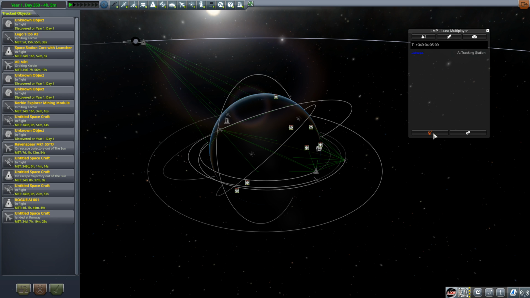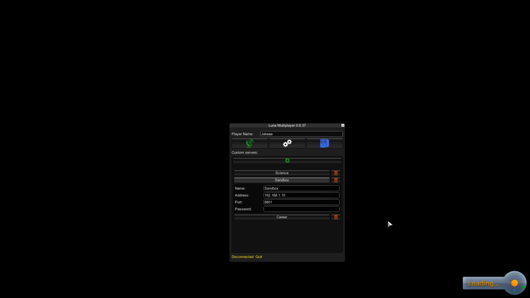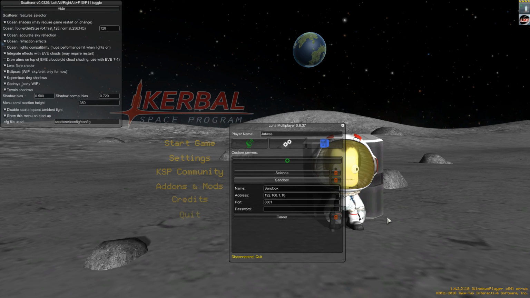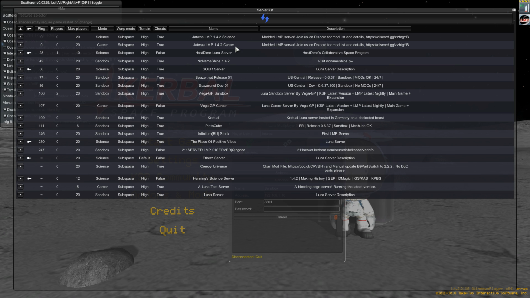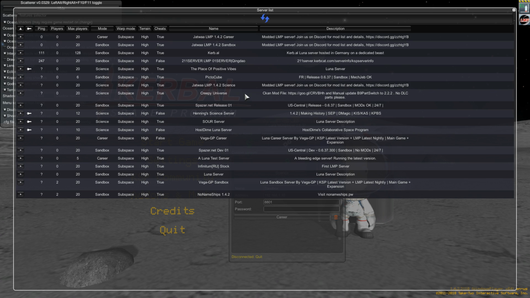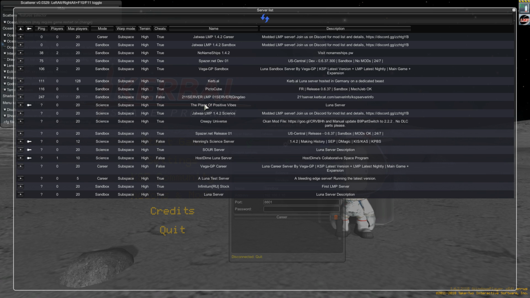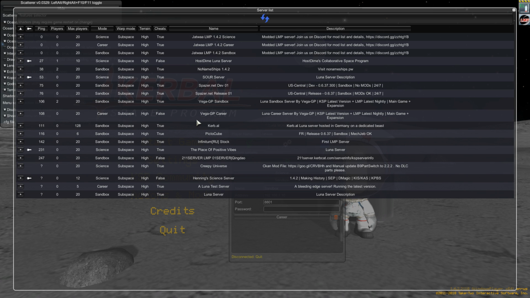So let's show you how to disconnect. And a boop. There you are. You will be returned to the menu, so you can connect to another server. You can see here, there they are. All my servers are showing up: career, sandbox, my science, career, and sandbox all showing up now. And you can see the modes will be displayed here as well, so you always know which one you're connecting to and how many players are on which one.